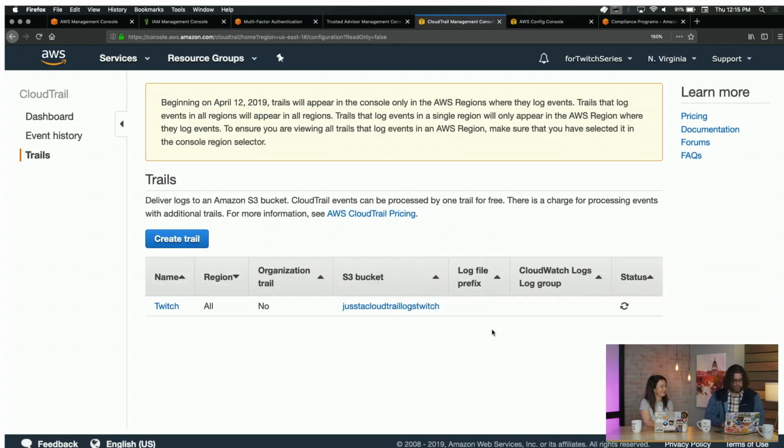Yep. So I've created a trail that's going across all regions in this account. It's not an organization level trail. We're going to talk about organizations here in a minute, but it's pushing all of the logs into this S3 bucket. And I could have defined a few things here under the advanced tab, like a prefix as it goes into the bucket, but I've not done that.